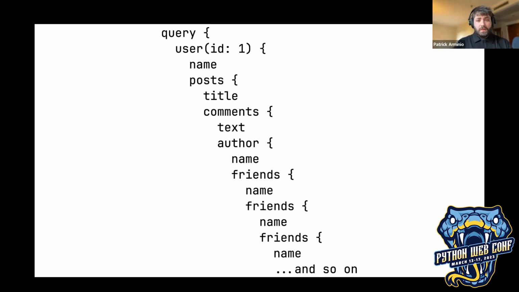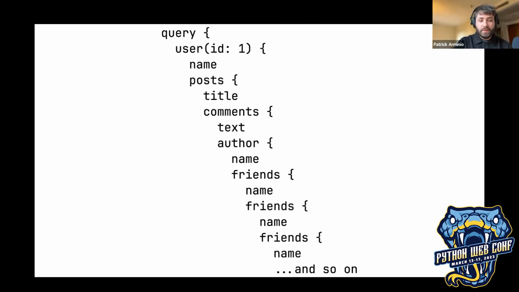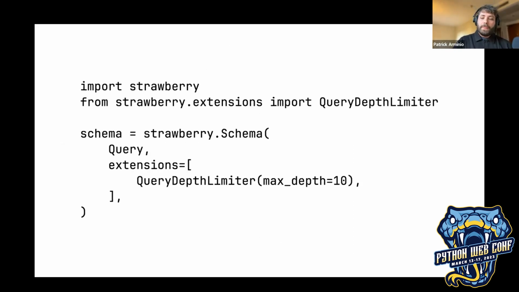Fortunately, for this kind of query, there is an easy way to solve the problem, which is by limiting the depth of every query. So instead of allowing any arbitrary query, we can say, I want to allow a maximum of 10 levels of nesting. And in Strawberry, and again, this applies to almost any server, you can use an extension or a configuration option to limit the depth for a query. In this case, we have a maximum of 10 levels. So a query like this is not going to run because it has more than 10 levels.